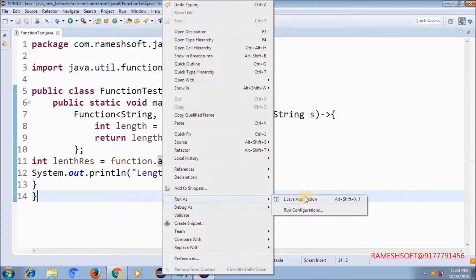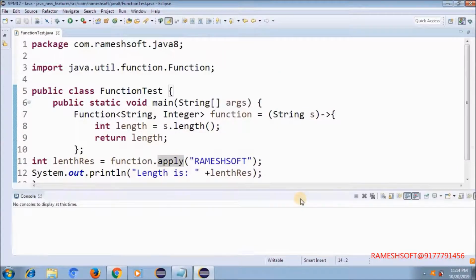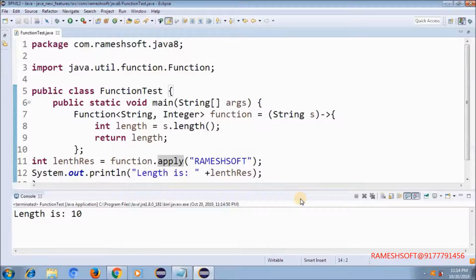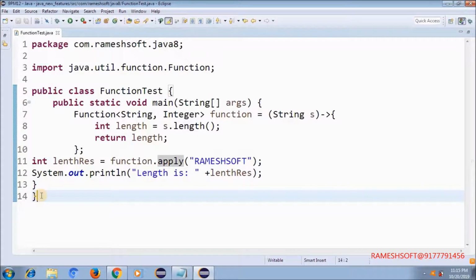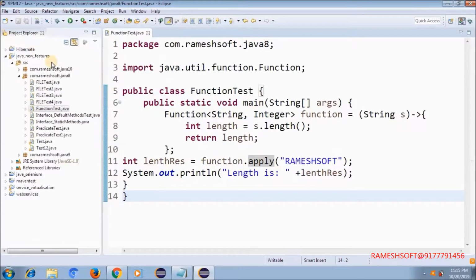Run as Java application. See here now, the length is 10. Even in Selenium also, suppose I give one web element, it should check whether that web element is displayed or not. If it is displayed, give me true. If it is not displayed, give me false. Suppose I give one web element, I want the attributes of that web element in the form of a String.